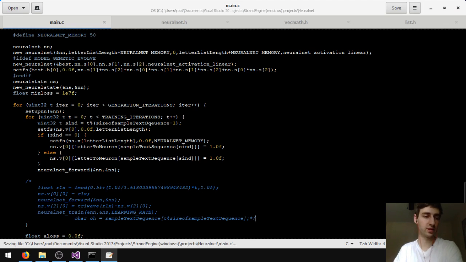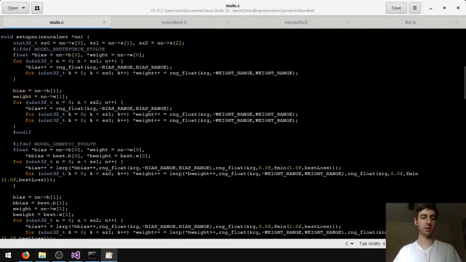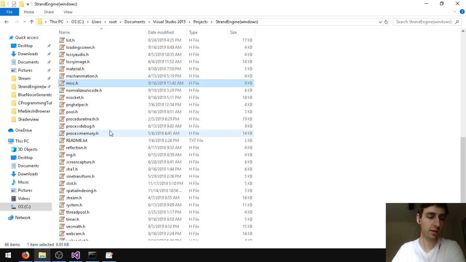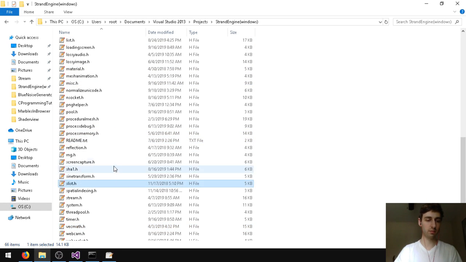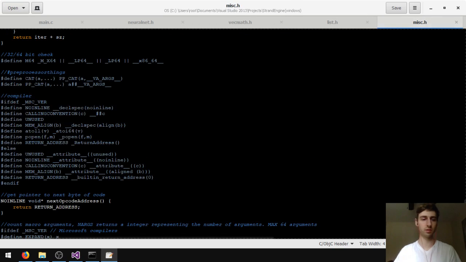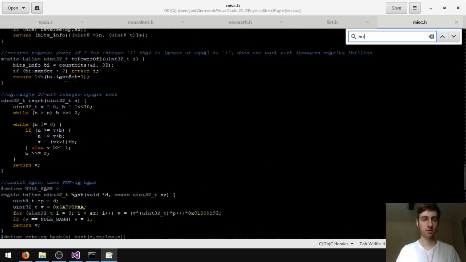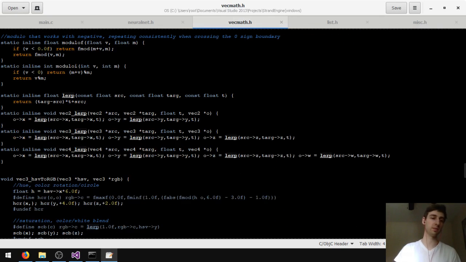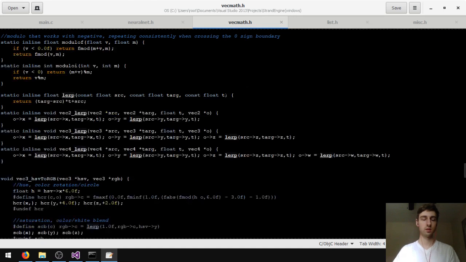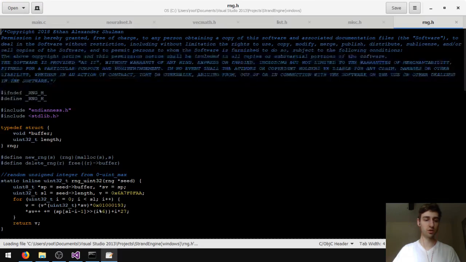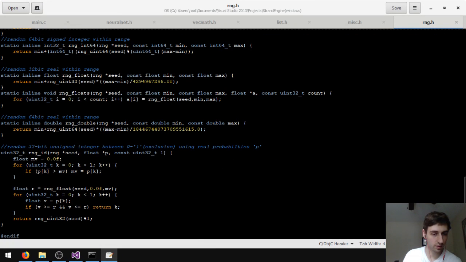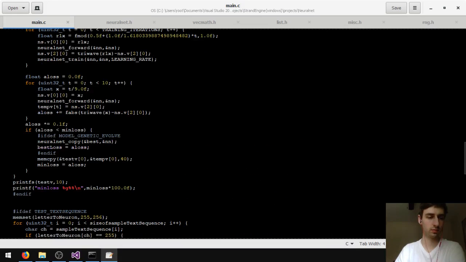Then to get the result, we need to sample the 1-hot encoding probabilities. So I believe it might be in VecMath, it might not have a function for sampling the probabilities. Or actually, it's probably an RNG. If I had to guess, I put it in RNG. Yes, okay, using real probabilities P. Here we go. So RNG ID.